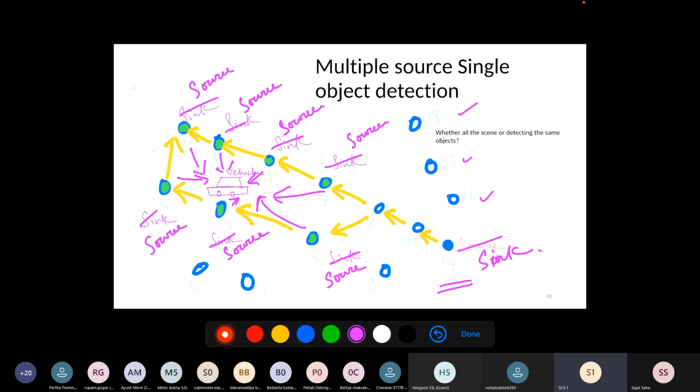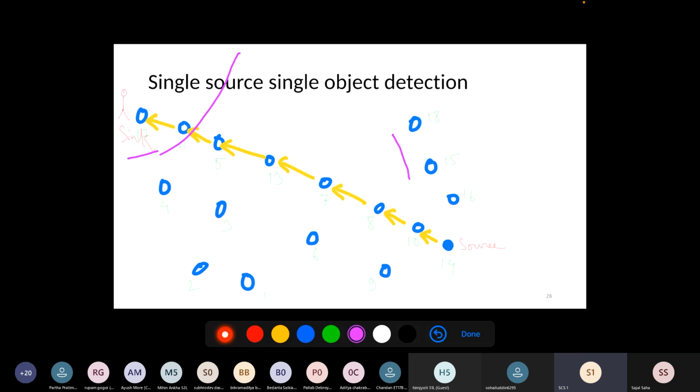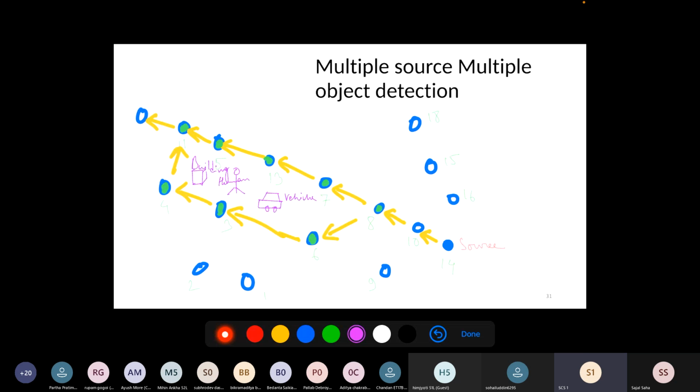Whenever we are in a wireless sensor network, even in IoT, if we deploy multiple sensors and they are giving you data, sometimes they may give the data of different objects, or sometimes they may give the data of the same object, if that object is in the same vicinity of those sensor nodes. Now, this is a typical case of multiple source single object detection. Earlier, we have seen single source multiple object detection. Before that, we have seen single source and single object detection. Now, let us see multiple source and multiple object detection.